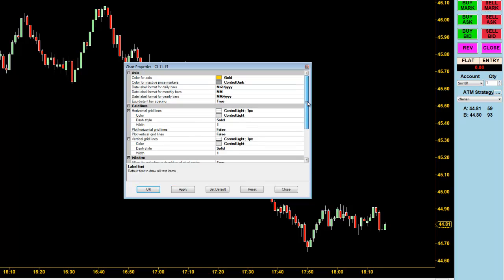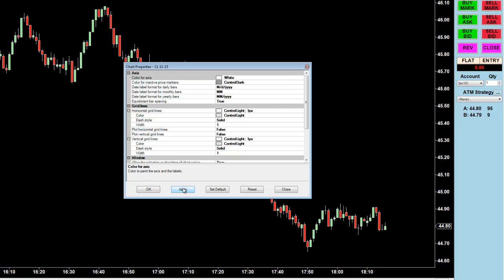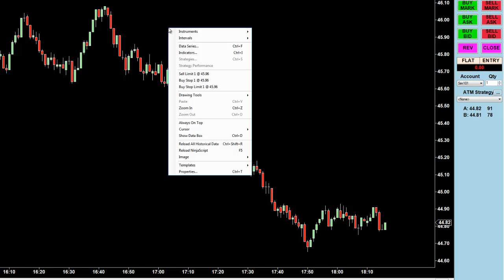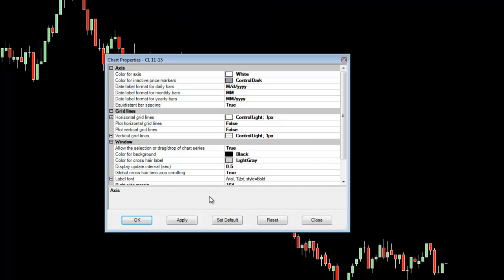I'm also going to go back up here to the color of my axis. I'm going to change that with the drop down. I'll go to the top and make that white. Click apply. OK. One last thing I want to show you guys with the ChartTrader properties is this.